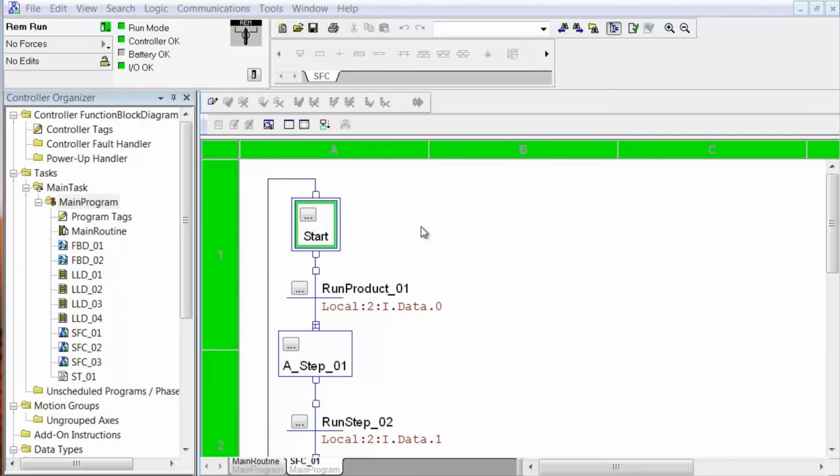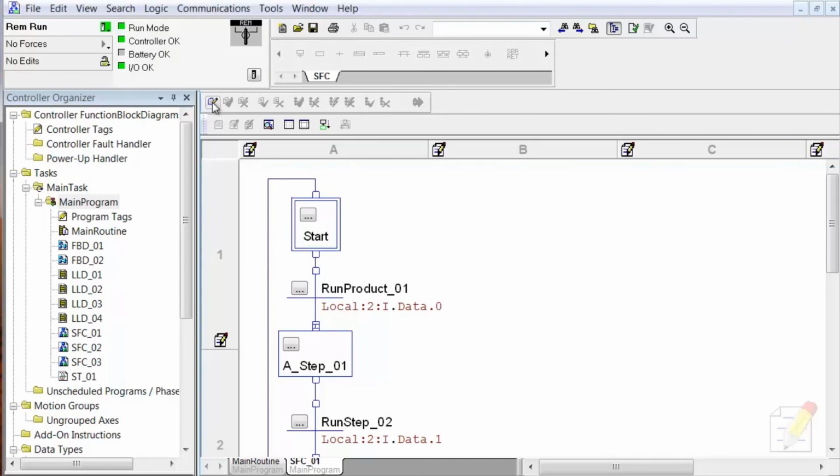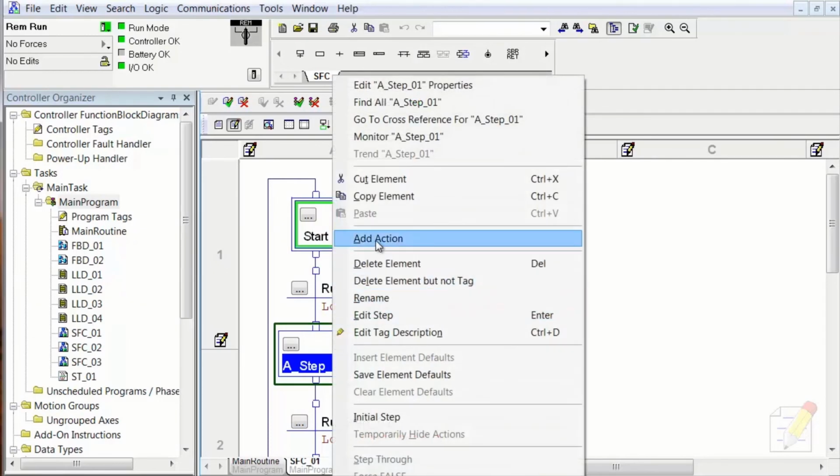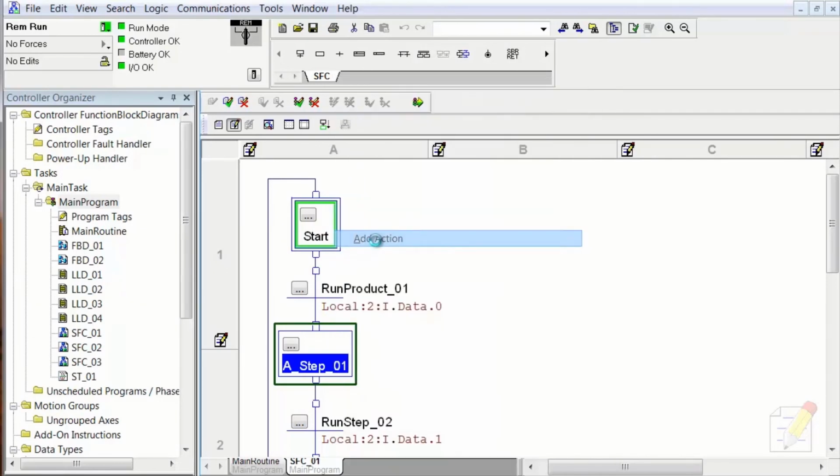We want to add some actions. To do that, we have to put this into the edit mode. So we go up to the little pencil and paper icon, click on that. That puts this in the edit mode. Now you see the pencil and paper. That way you know it's in the edit mode. You right click on the step and then you select add action.